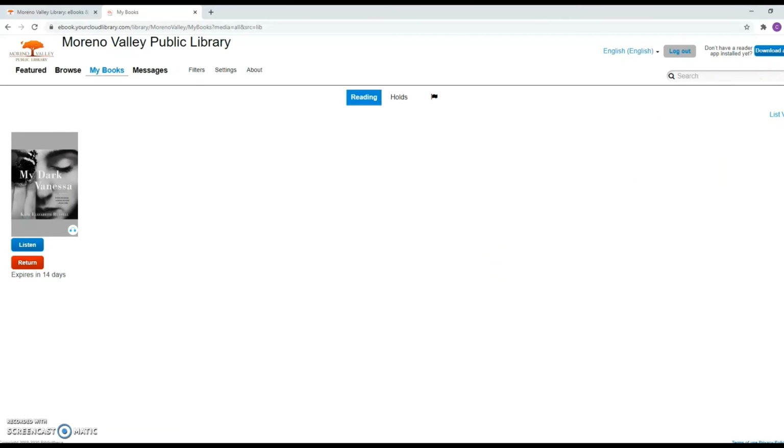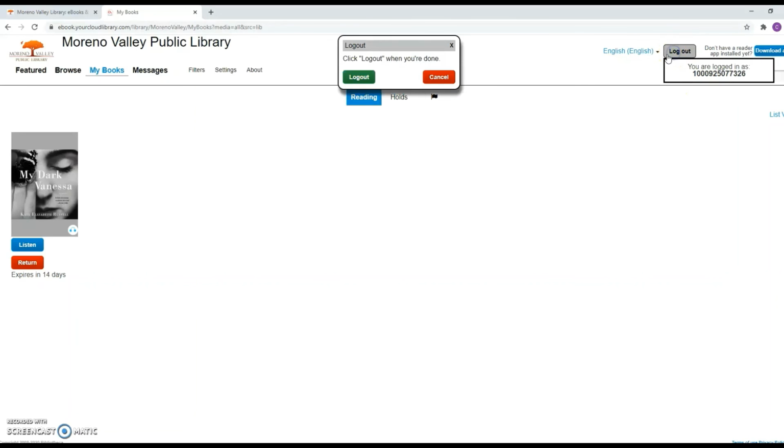So you can also download the app. So if you have this on your phone or on a tablet, you can get the app and it'll download straight to your phone or tablet, and you can read from there. If you're using it on a computer, you don't need the app, you can just use the desktop version. Once you're all done, you can just log out here.